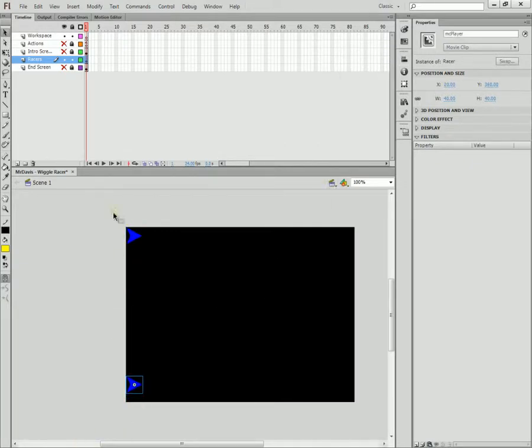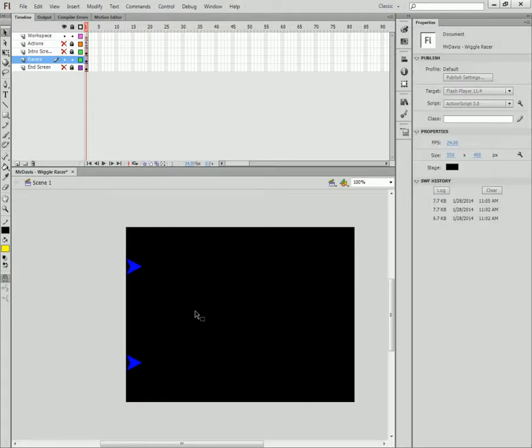Just get them nice and neat towards the left side of your stage. And once we have that set up, let's run and see what happens.